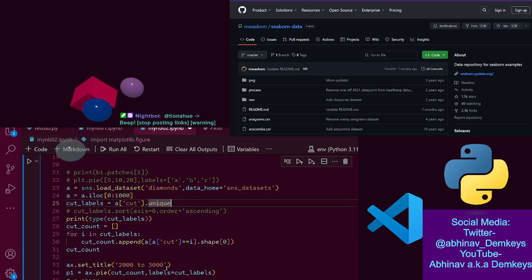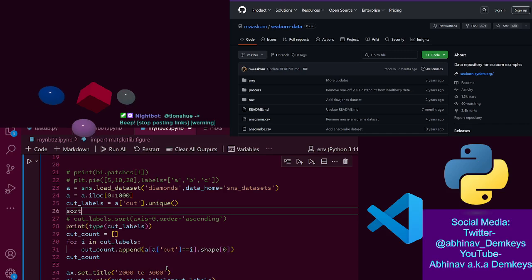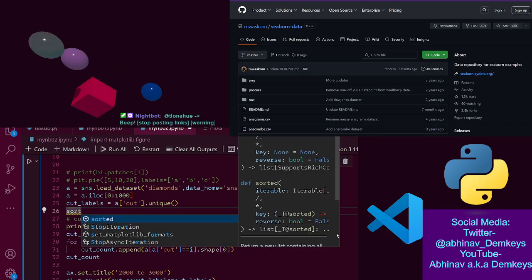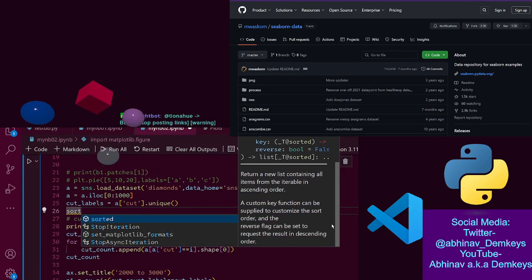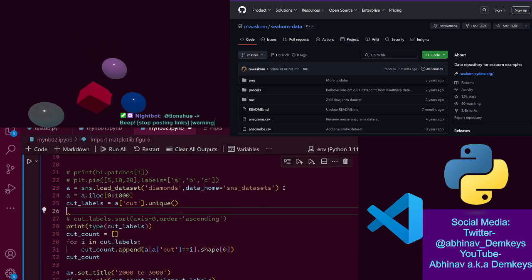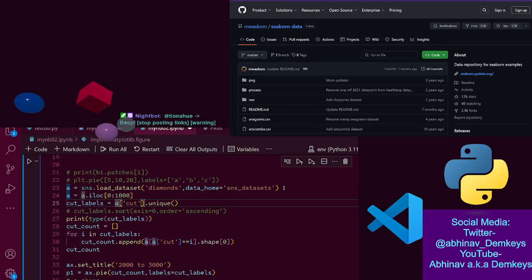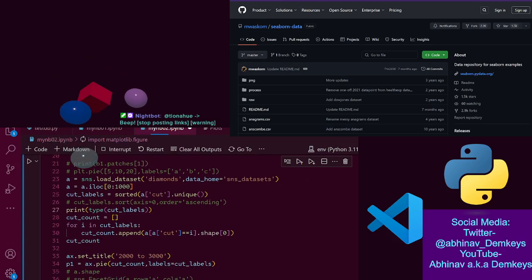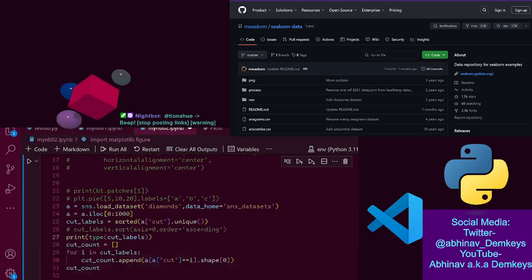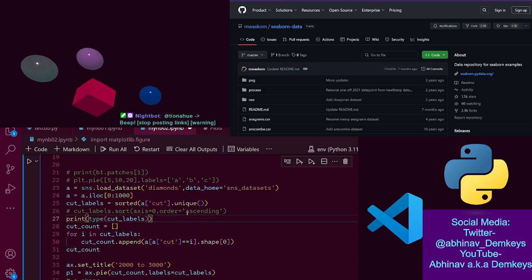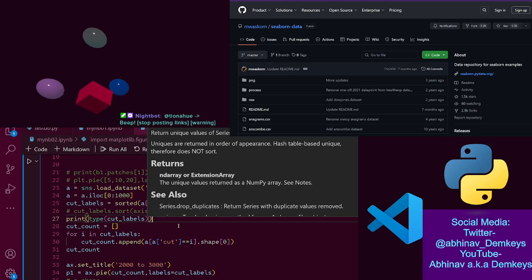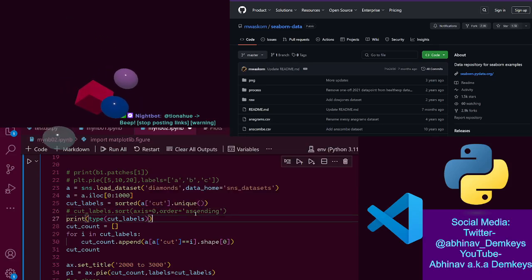Wait, there's a sorted method? I didn't know that. Sorted. Okay, you can just pass any iterable to it. Returns a new list containing all the items from the iterable. All right, let's try that. Okay, great. So now it's no longer whatever pandas was returning. Now it's just a regular list, which works. That's fine.